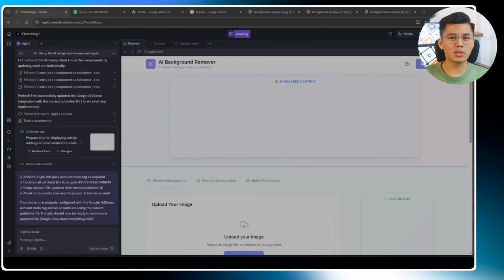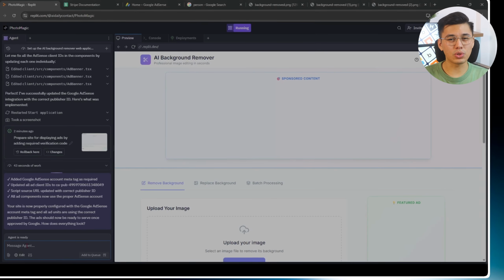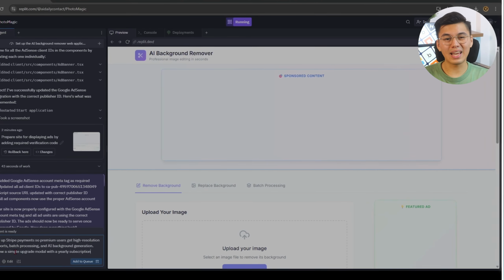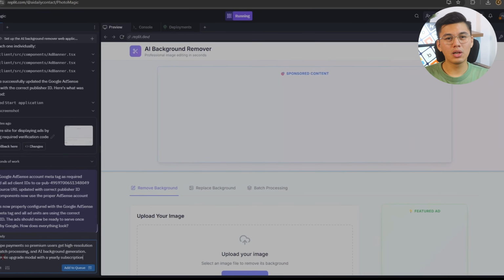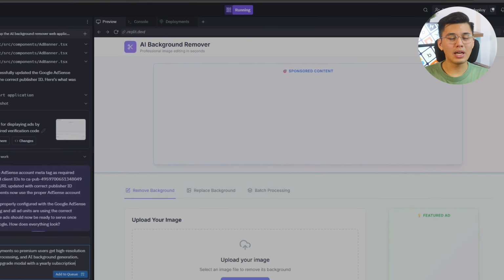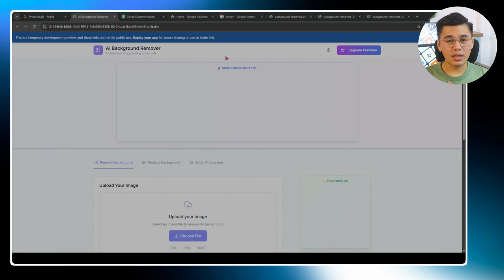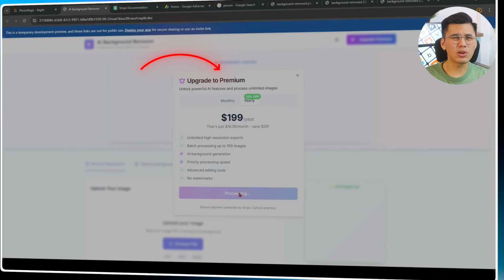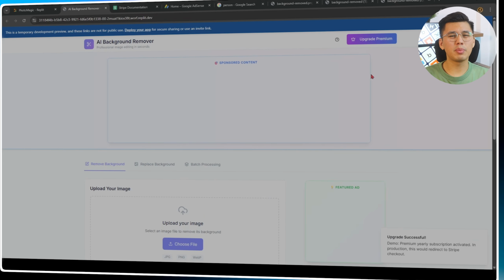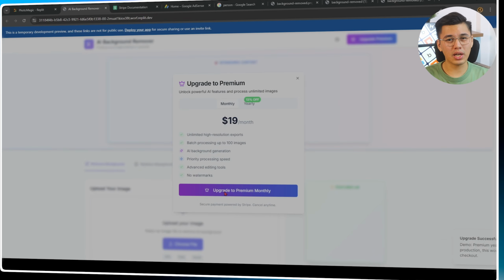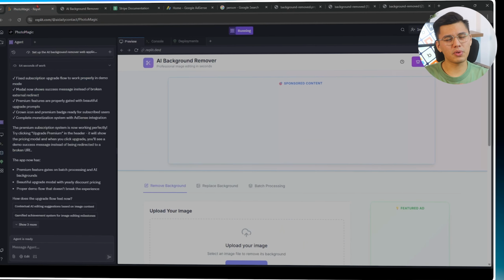Set up Stripe payments so premium users get high-resolution exports, batch processing, and AI background generation. Show a simple upgrade model with a yearly subscription. This sets up Stripe checkout in test mode with a yearly subscription product, gating premium features behind a straightforward check without needing a full user system for the demo. Those premium perks include high-resolution exports beyond 2000px, full access to batch processing in the Batch tab, and AI background generation in the Replace tab.